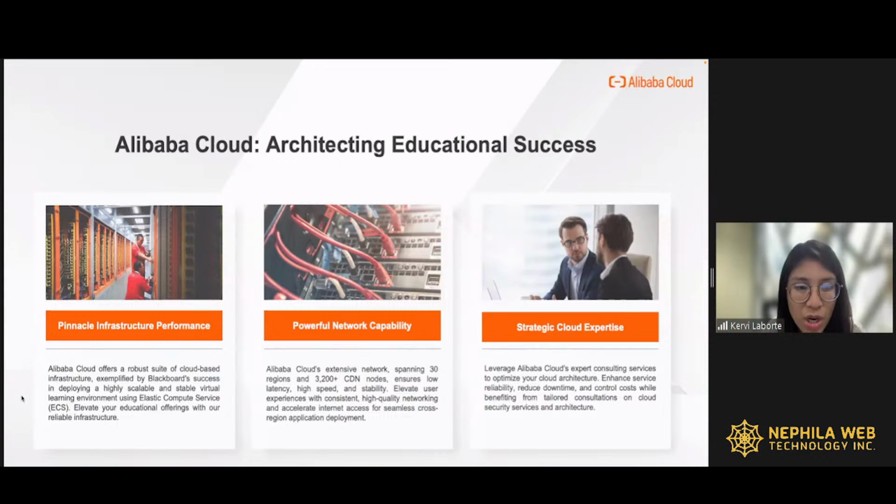So we have the infrastructure services. For instance, let's say a university wants to offer virtual labs for science and engineering students to allow them to perform experiments and simulations online. What Alibaba can do to support that is to provide the institution with scalable virtual machines, or what I showed you earlier, the ECS instances, or cloud servers, and storage solutions. So the university can deploy virtual labs and ensure that students have on-demand access to computing resources and the necessary software applications.